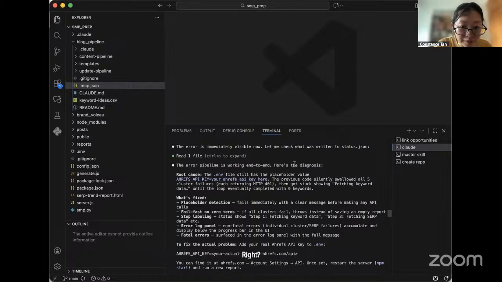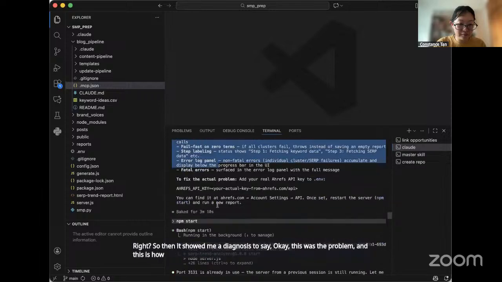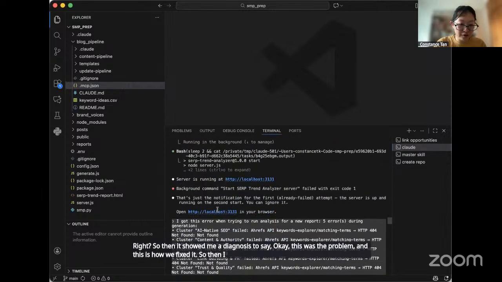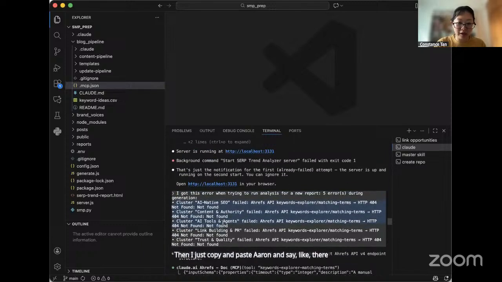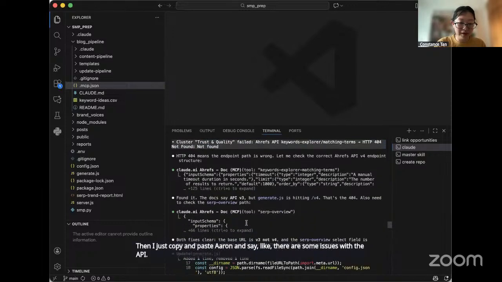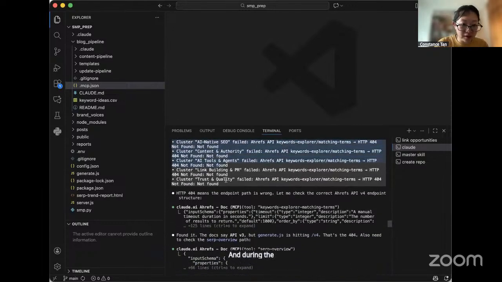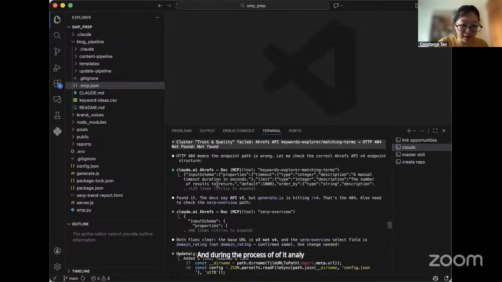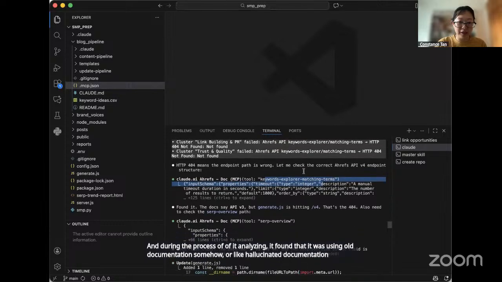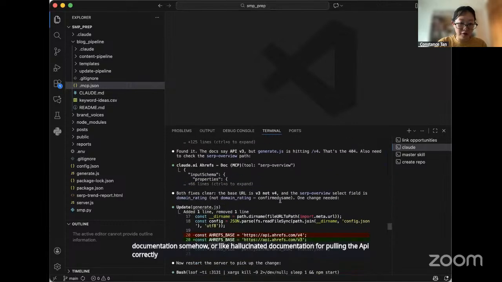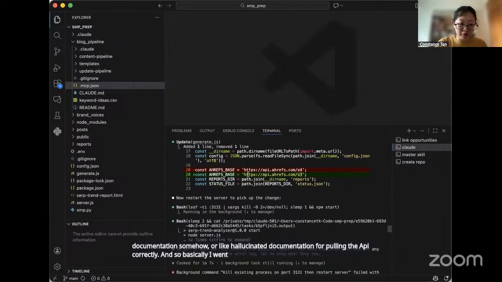Right, so then it showed me a diagnosis to say, okay, this was the problem, and this is how we fixed it. So then I restarted the server, and again I went to check, and it said I got this error. Then I just copied and pasted the error in and said there are some issues with the API. And during the process of analyzing, it found that it was using old documentation somehow, or hallucinated documentation, for pulling the API correctly. And so basically I went in there to go and check.